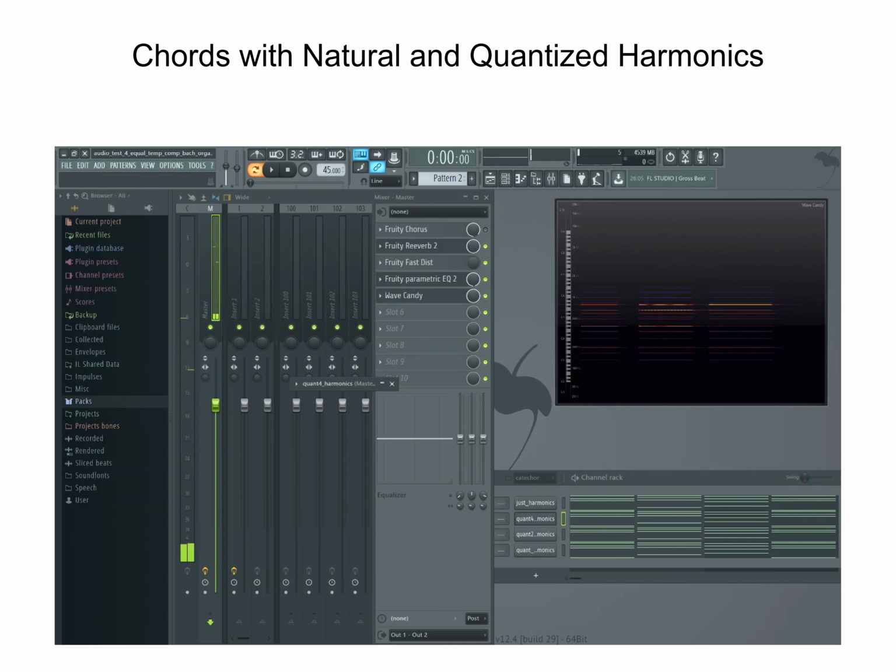As you can hear, quantized harmonics really eliminate basically all of the beats and thus result in a much more even timbre. Thanks a lot for your attention.